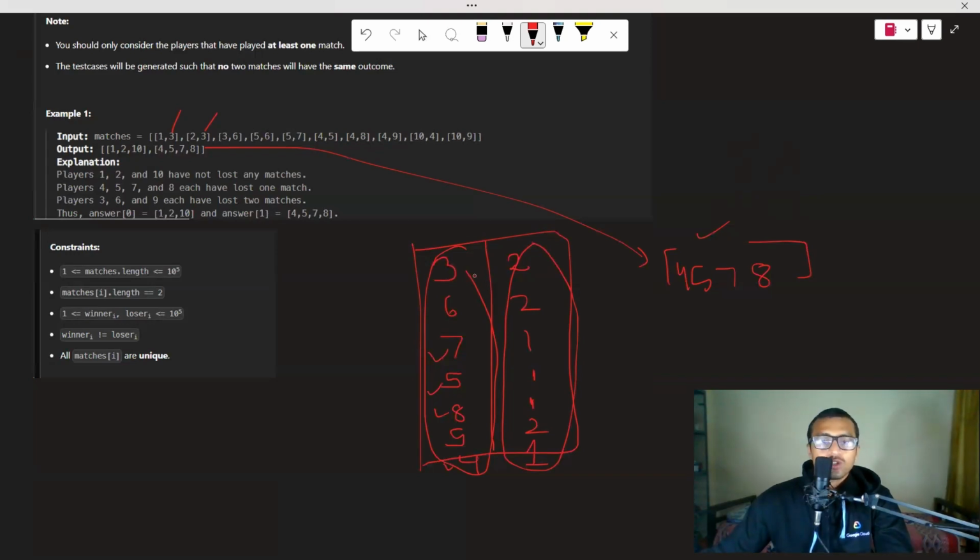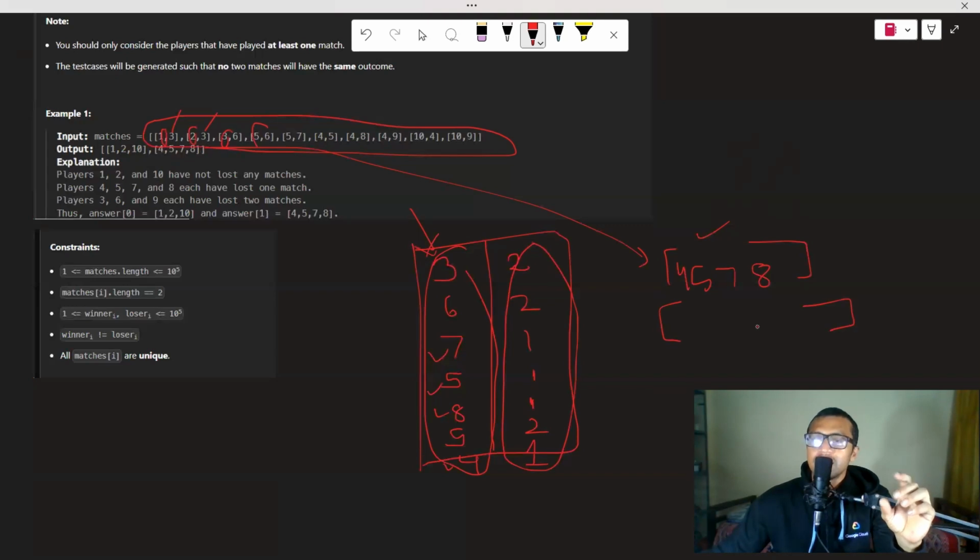So I will loop over this matches array and I will store the first values, because 1 2 3 5 5 4 4, they are all the winners. I will check each with the given unordered map. If I'm not able to find that element in the unordered map, then I will consider that player as having won the match and never lost any matches.